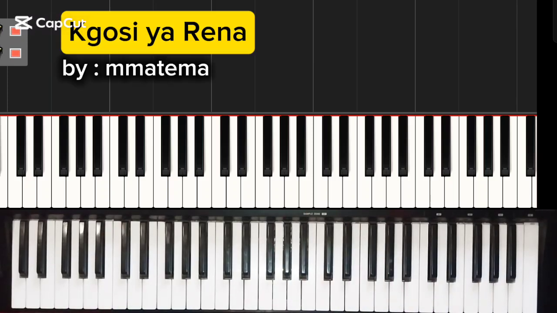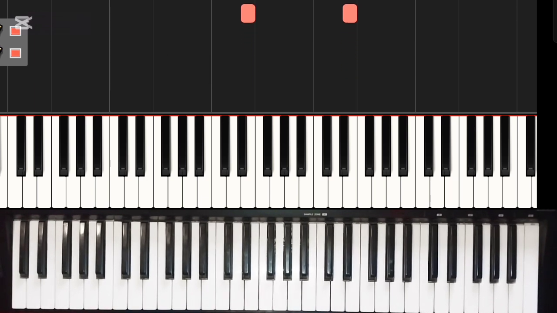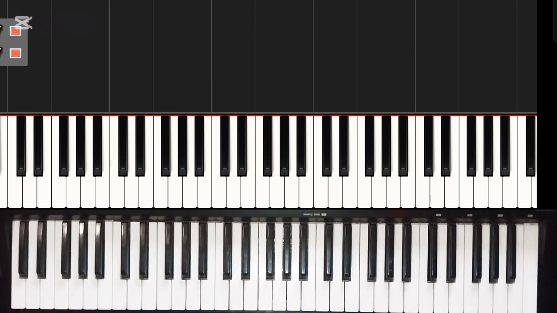This is how to play Kgosi Rona by Mmatema. The original key of the song is the key of C, and in this video, I'll be showing you guys how to play the song using the key of C. Without any waste of time, let's jump straight to it. If you forgot the song, I'm just going to play it a little bit so that you can remember it, and then we'll break it down after.